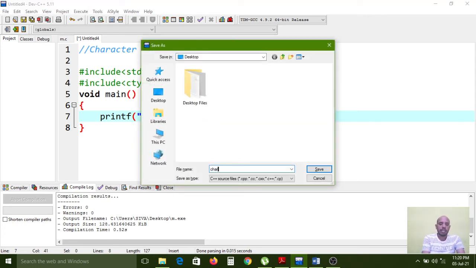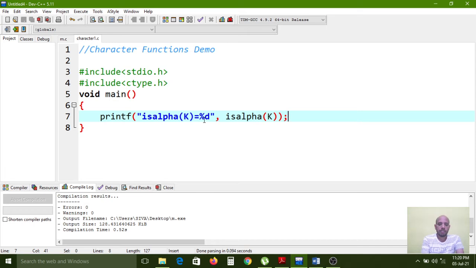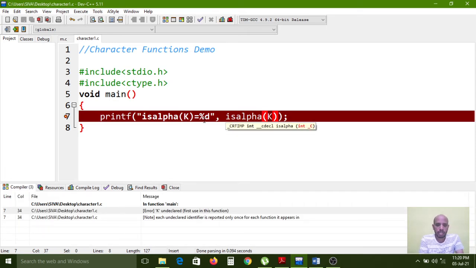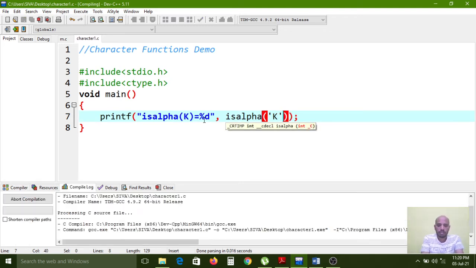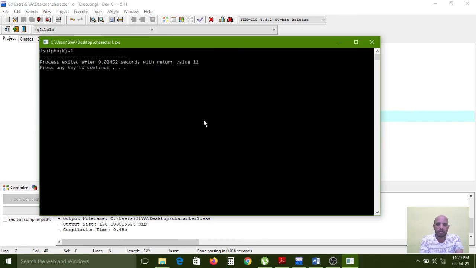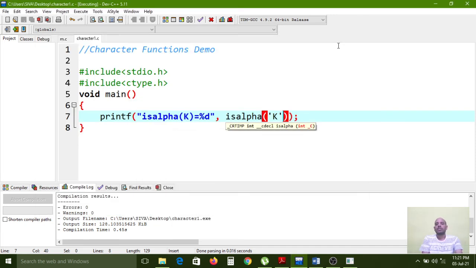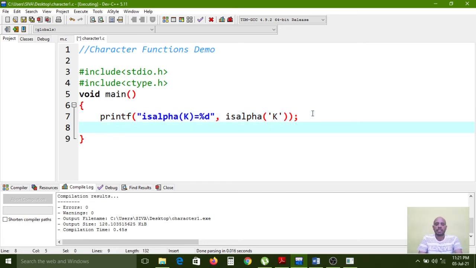Now, character1.c. Okay, save as type is all files. Now I am compiling. Why is it showing an error? K undeclared. Okay, here we have to use quotes around it. Just wait. Yeah, now F10. So is alpha of k equal to 1, nothing but it is alphabetic. So that's why 1 is written. 1 means it is true. So like that we can understand.